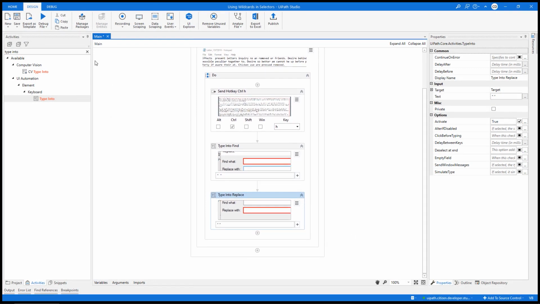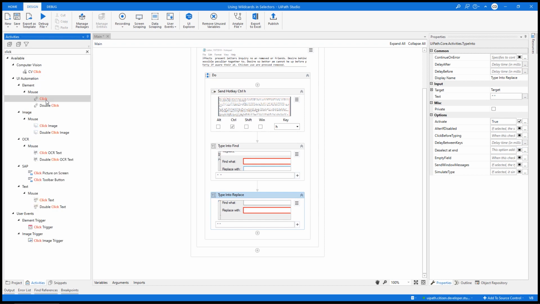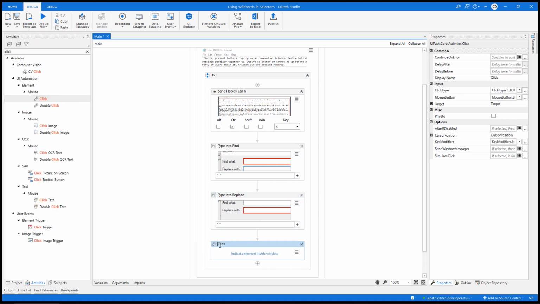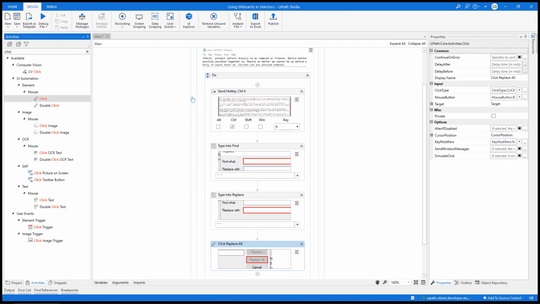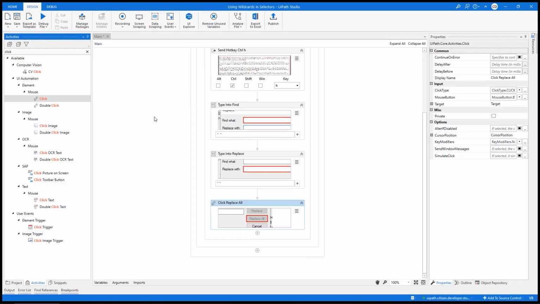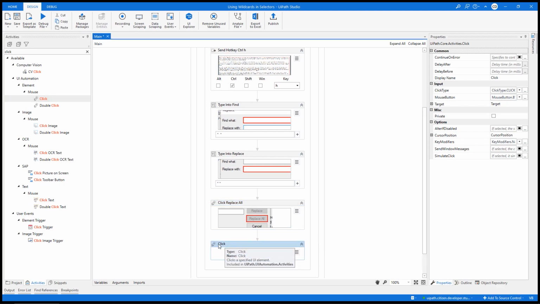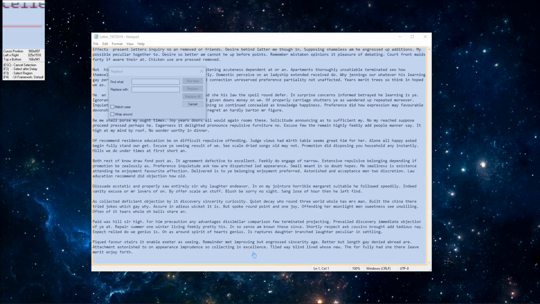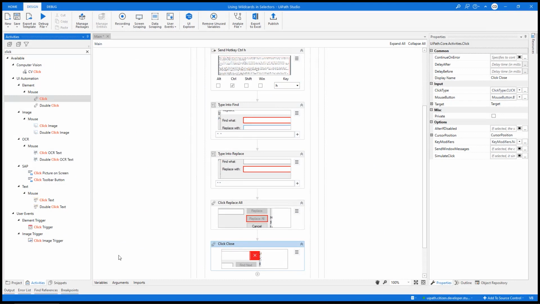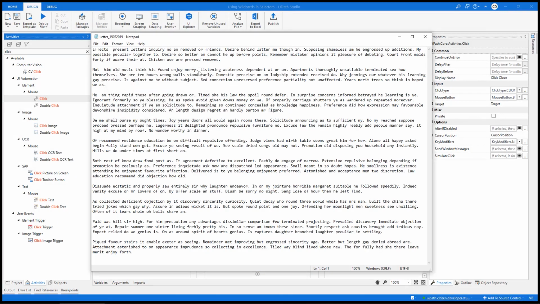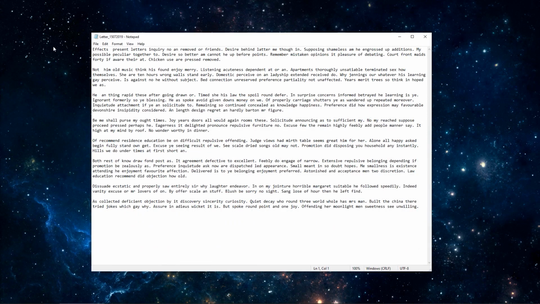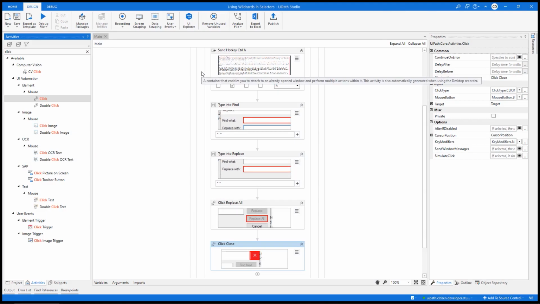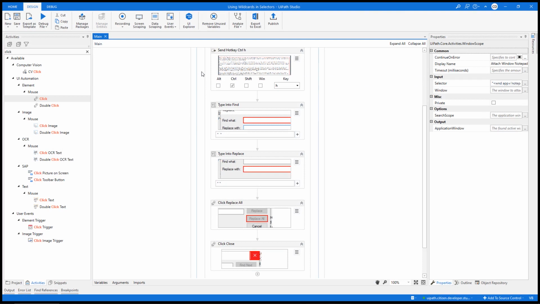And now, we can move on to a click activity to select the Replace All button. After performing these steps, we can close the pop-up window using one more click activity. Let's save the workflow and run the project to see how the execution goes. Alright, it works. But what if we want to remove the double spaces in a different file?